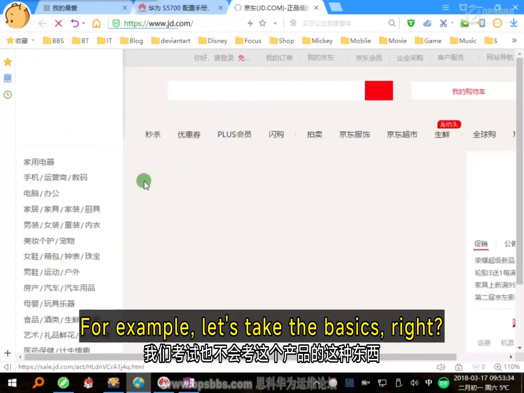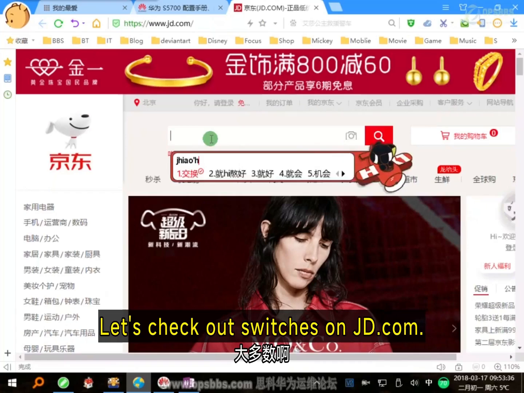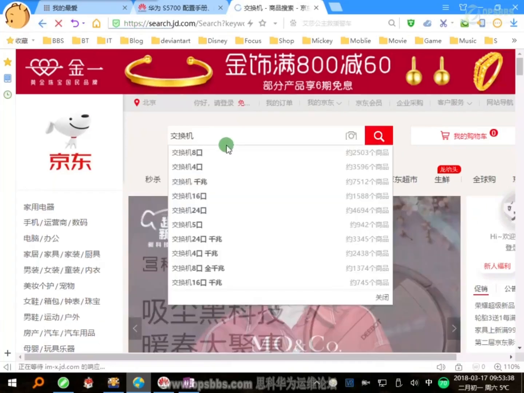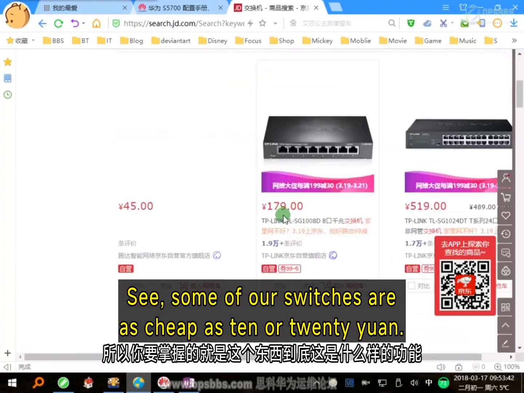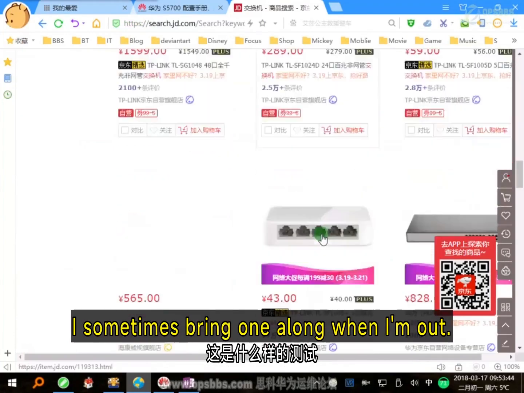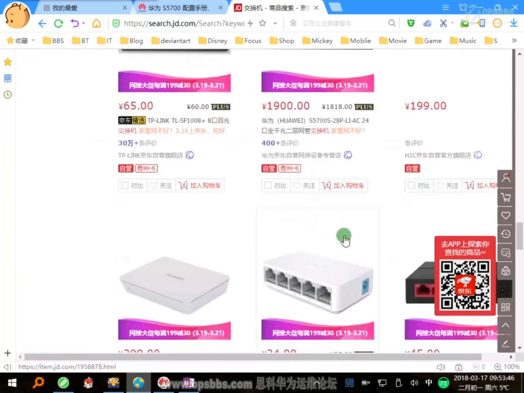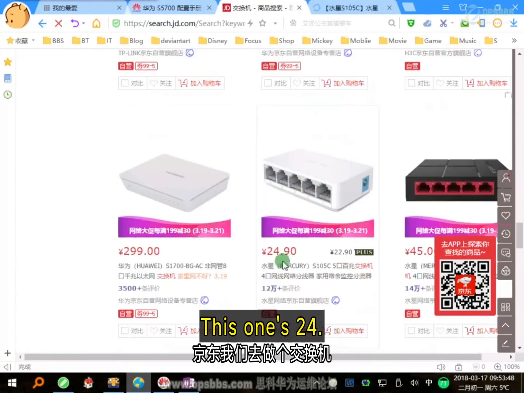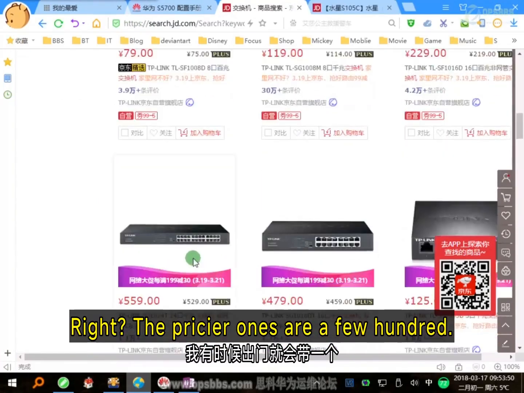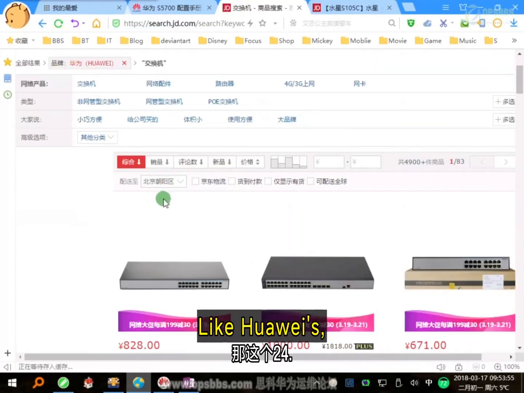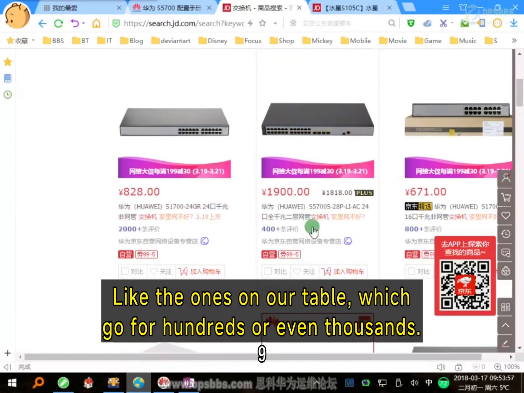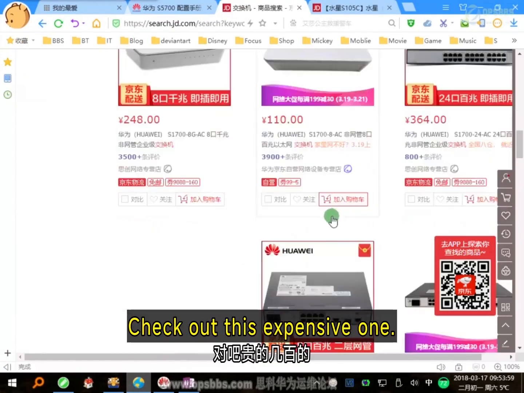For example, let's take the basics. Let's check out switches on JDCom. See, some of our switches are as cheap as 10 or 20 yuan. I sometimes bring one along when I'm out, like this one here. This one's 24.9. The pretty ones are a few hundred. Say we pick from Huawei, H3C, or Cisco, like Huawei's, like the ones on our table, which go for hundreds or even thousands.